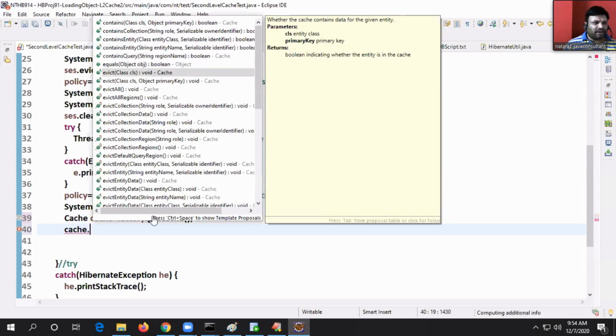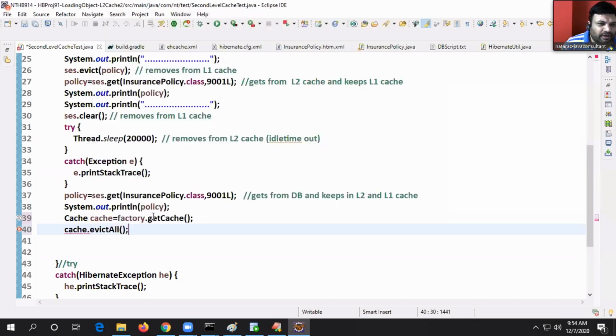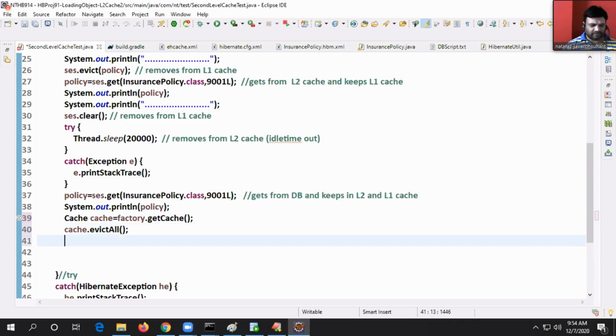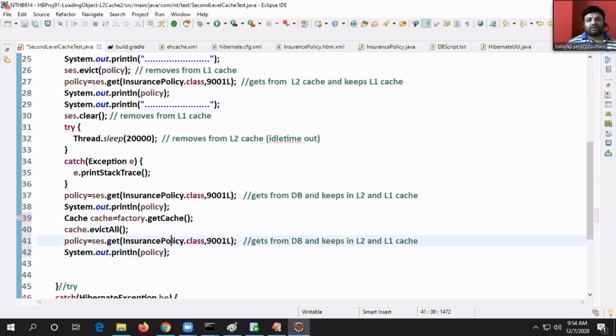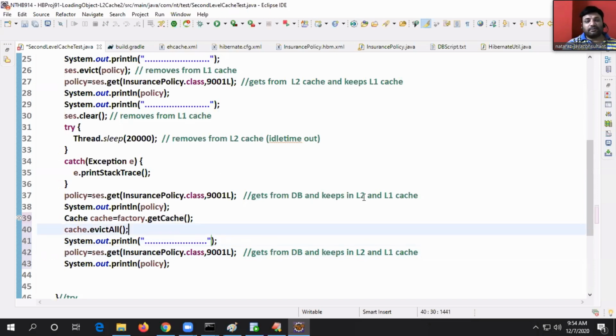Observe. We have a number of things, guys. Evict all. What is this? Evict all means remove everything from that. Evict all means remove every object from that. Okay, now observe. Say paste. It collects from DB and keeps in L1 and L2.